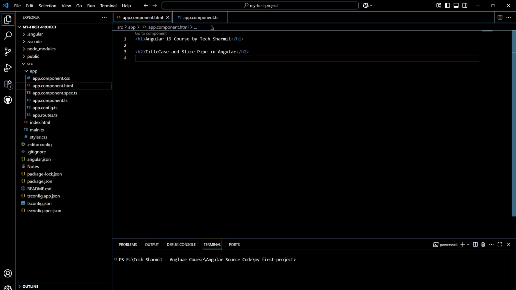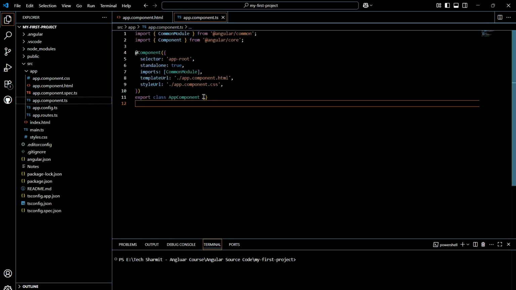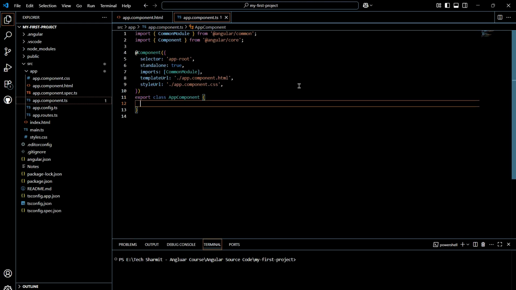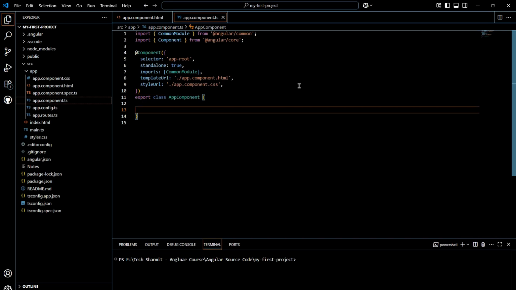Once it is added, you can go to app.component.ts again, expand this class, and in this class we will put the name of the variable, let's say title1. Now in this title1, we are going to put some text. Suppose I have stored the text Sharmit in all small letters. Let's put a semicolon first. Now our requirement is that we want to convert this text into title case.